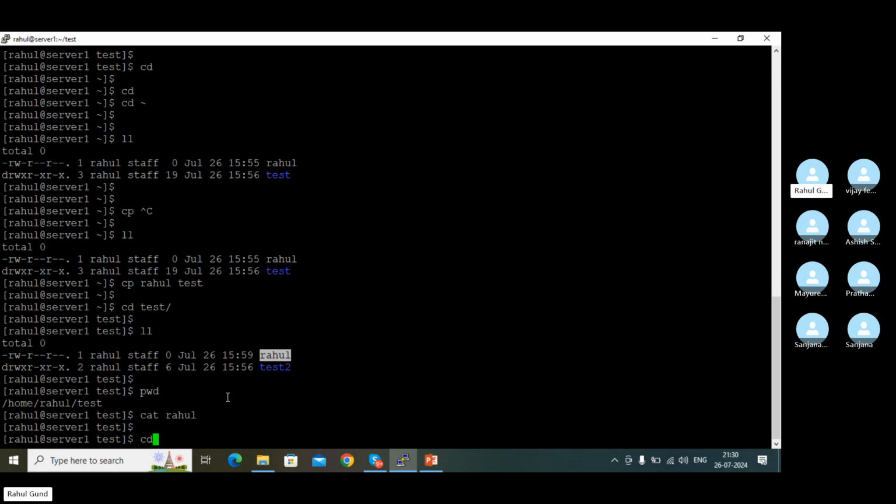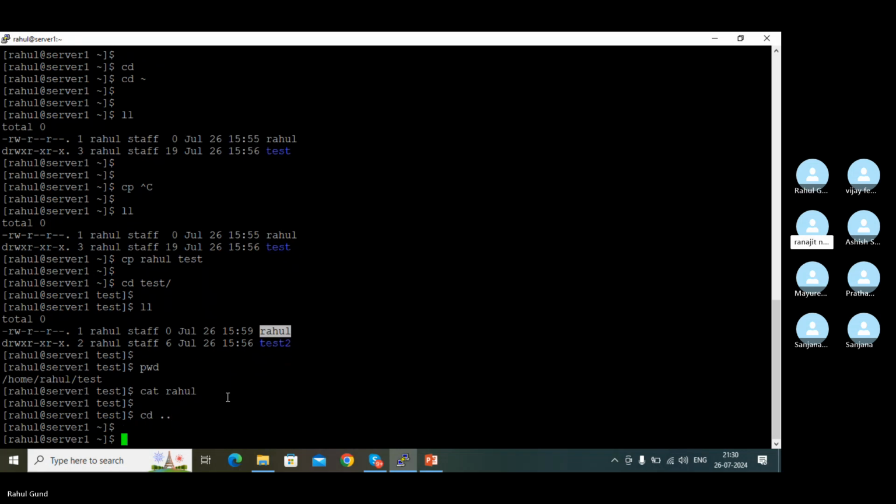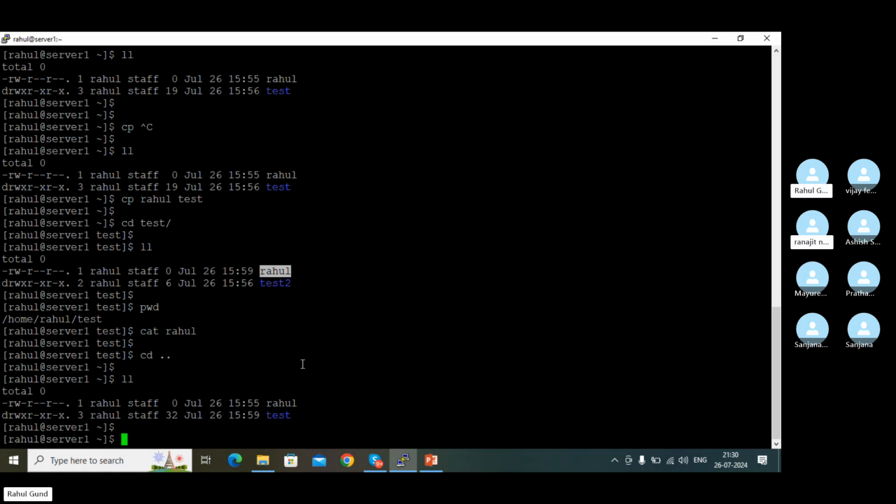Fine. So simple. Is Rahul a file or a folder? You can look here and tell me. Yesterday we discussed how to know whether it's a file or a folder. Tell me by looking at the first field. It is a file. Yes, Rahul is a file, a normal file. A folder is nothing but a directory.